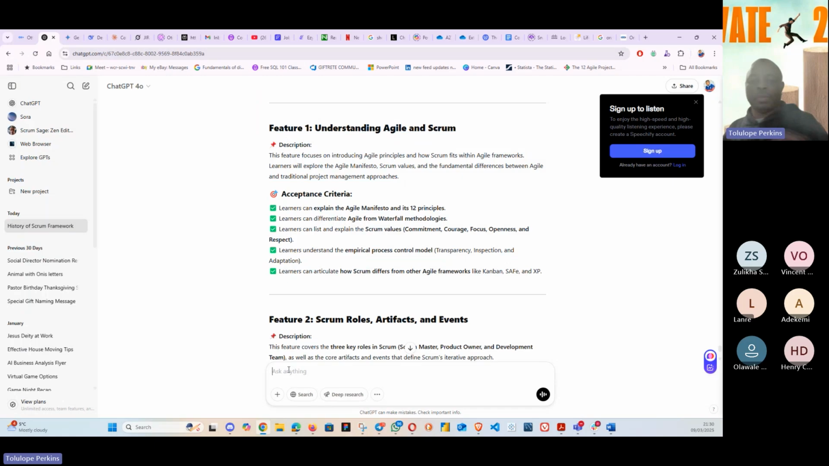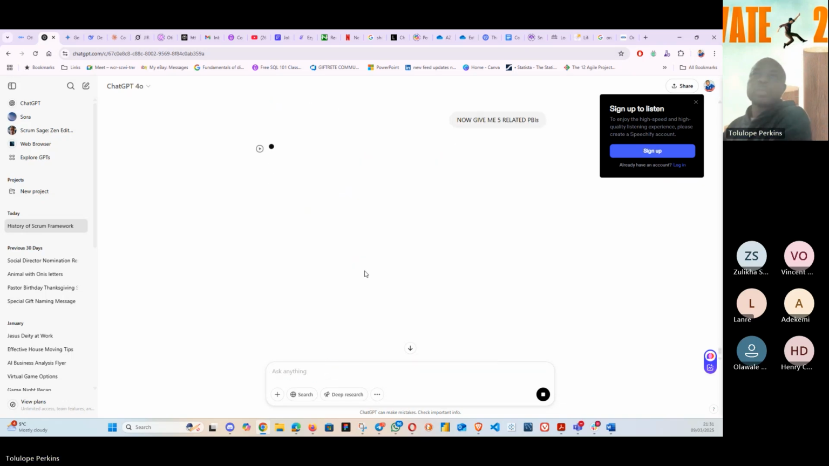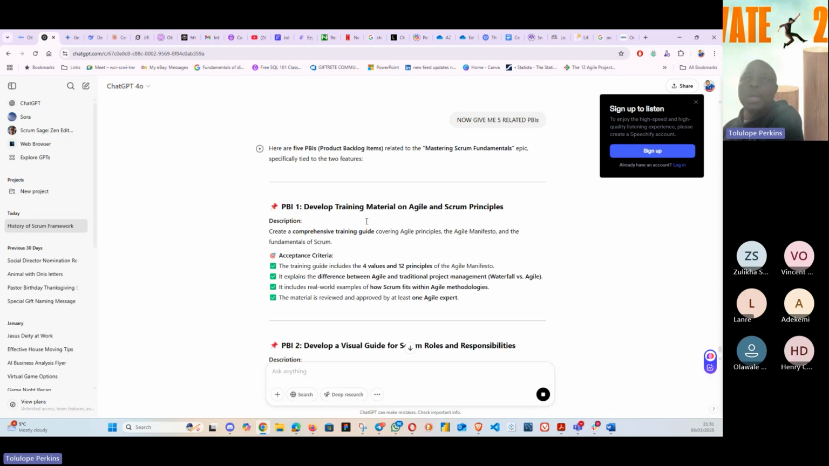Now give me 5 related PBIs. Let's see what it gives us. I'm sure it knows what PBIs are, or otherwise we just give it user stories. So it's even writing the full meaning, product backlog item.